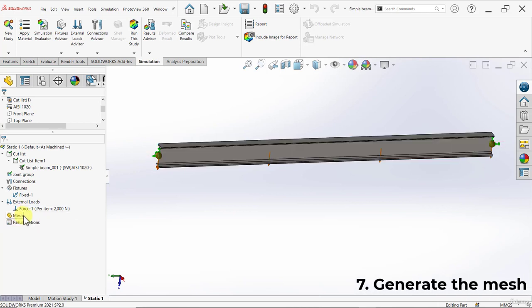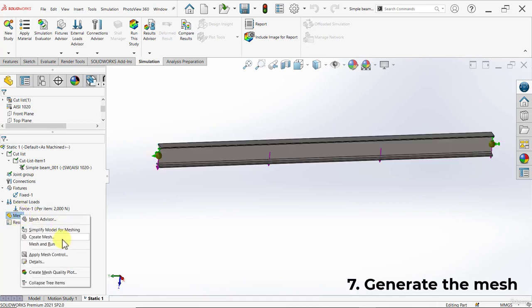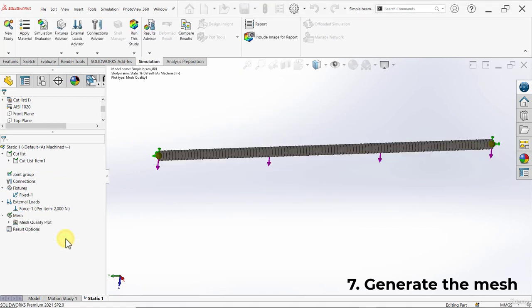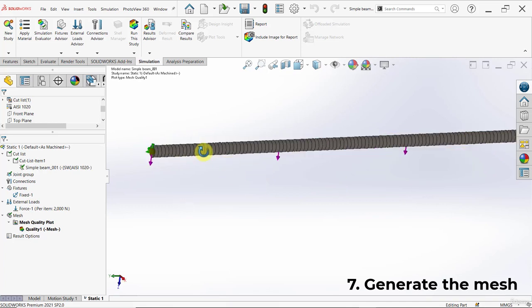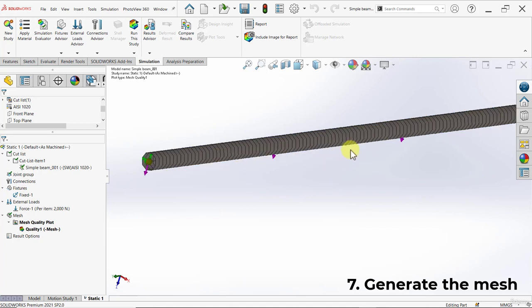Step number 7 is to create the mesh. So I'll go ahead and right click on the mesh and select Create Mesh, and this will create the mesh. Note that once we do that, the shape of the beam might become different. There's nothing wrong with that. This is just SOLIDWORKS trying to simplify the model to save on some processing power. And because it is a one-dimensional beam, this is the simplification SOLIDWORKS does for us.